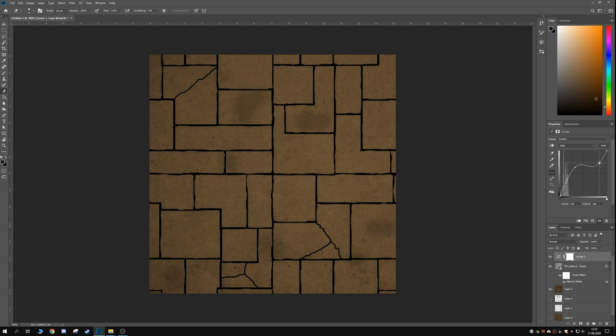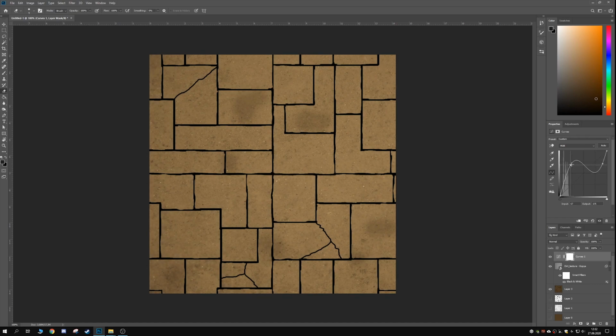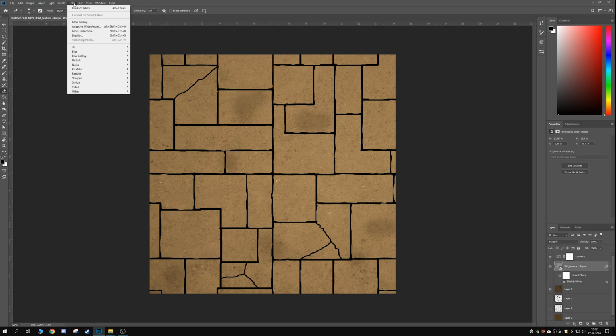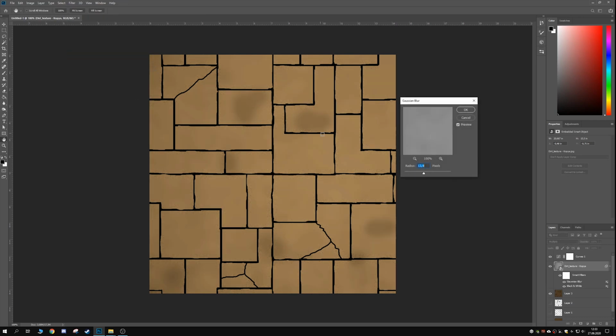And since it's gone quite dark, I will also add an adjustment layer, a curves layer, to make it brighter while keeping the dark areas dark, so we don't lose the bumpiness, of course. Here I'm adding a bit of a blur to the grainy texture so it doesn't come out too much. Tiny bit of blur.